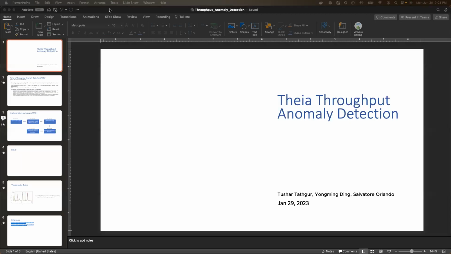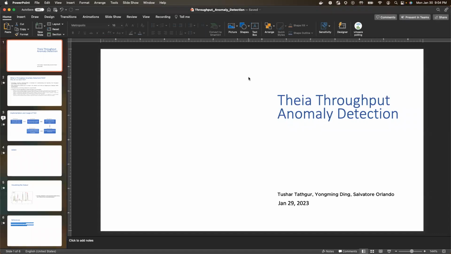So I'm going to present the TIA throughput anomaly detection. Let me share my screen with you. Let me know if you can see the screen. Can everybody see the screen? Yes, we can. Okay, all right.